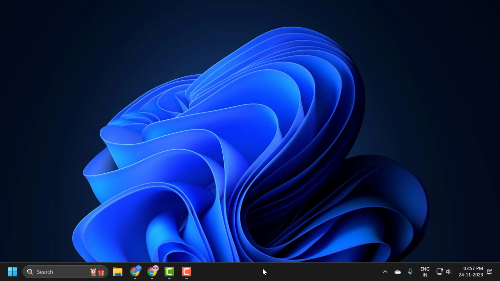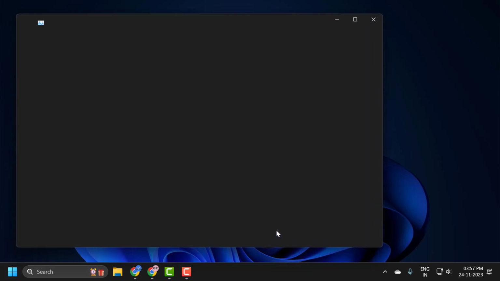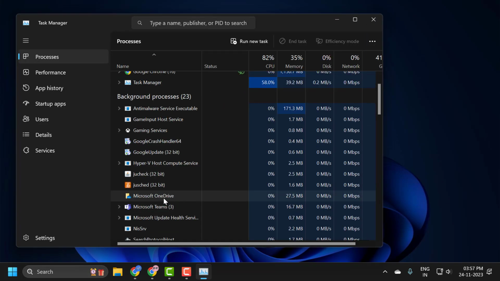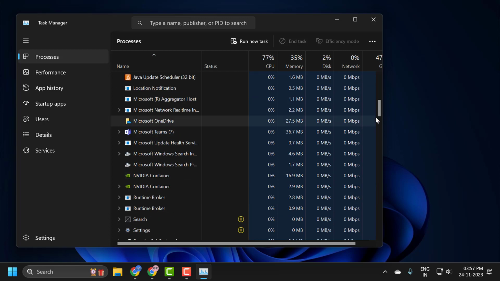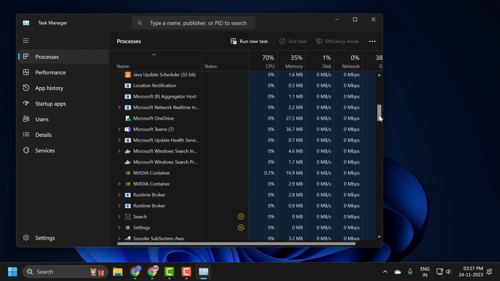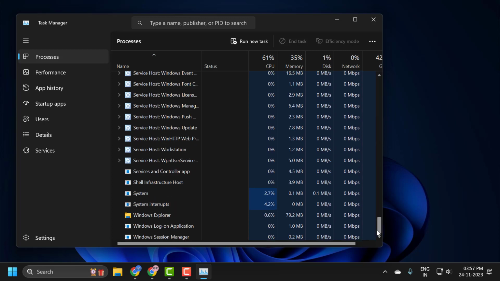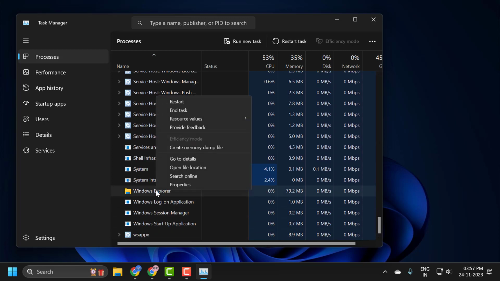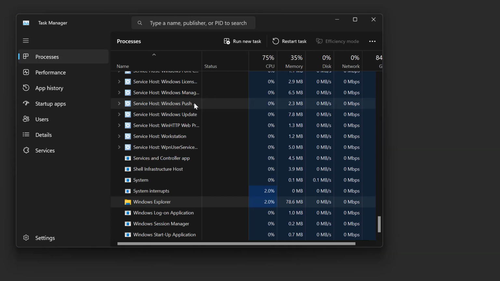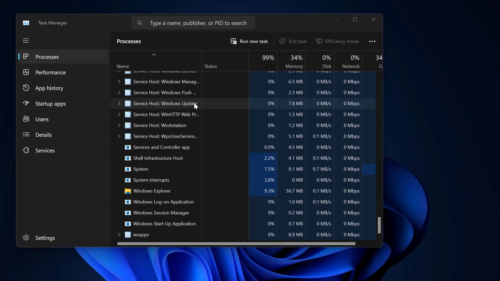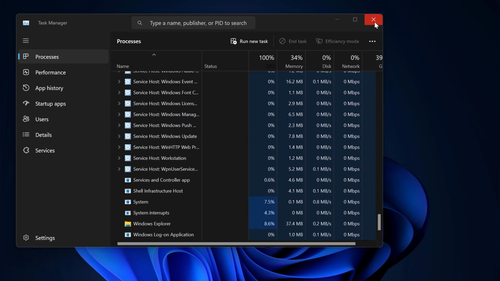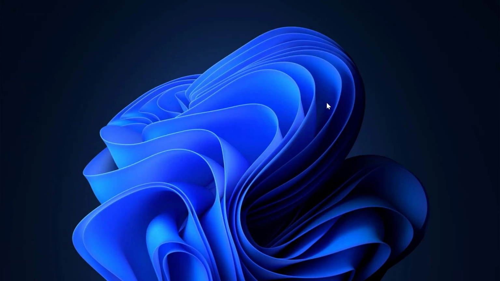You just need to right click on the taskbar and select Task Manager. In Task Manager under the Windows processes, you just need to search for Windows Explorer. You just need to scroll this part to bottom, and now you find Windows Explorer. Right click on it and select Restart. And now hopefully your issue has been resolved guys. Just close that off here.